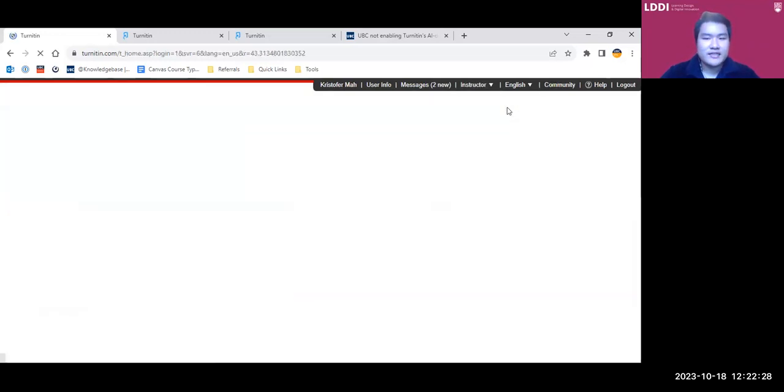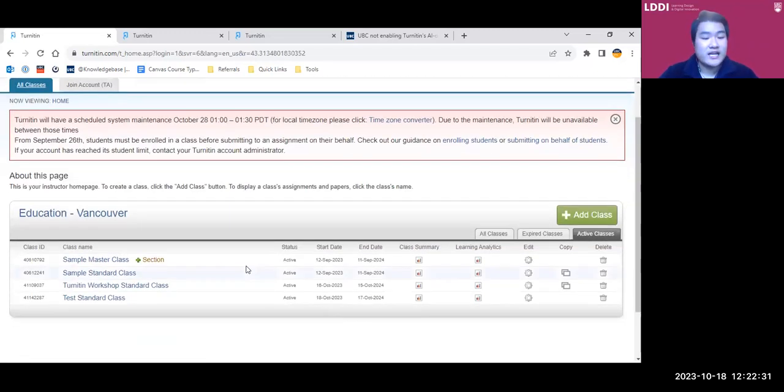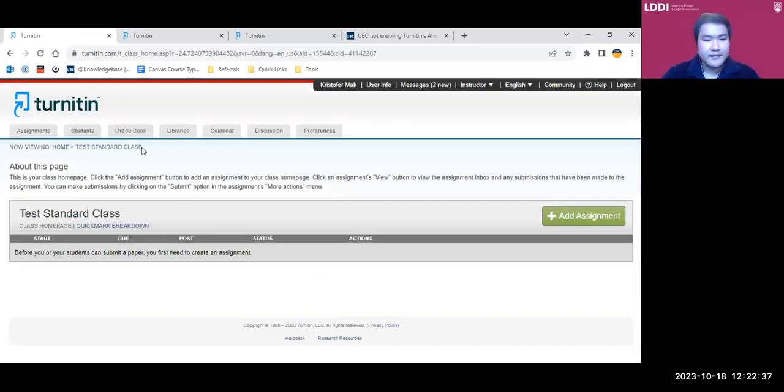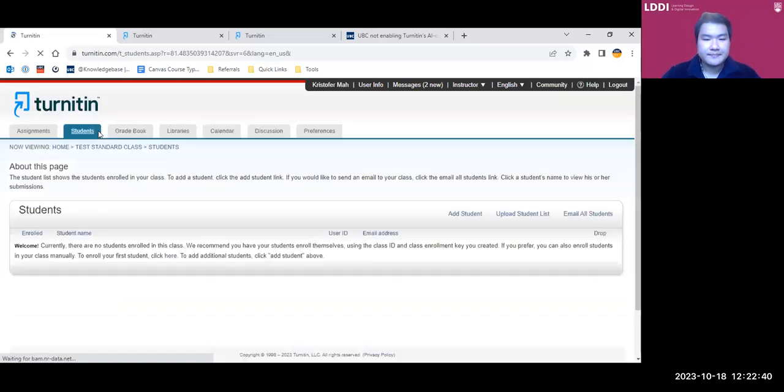But of course, if you just have one student that is not able to join your class for any reason, you are still able to add them to your own class. You just head into your classes page, head into the students tab, and then you can add them manually here, or as well, you can upload a student list if you'd like.